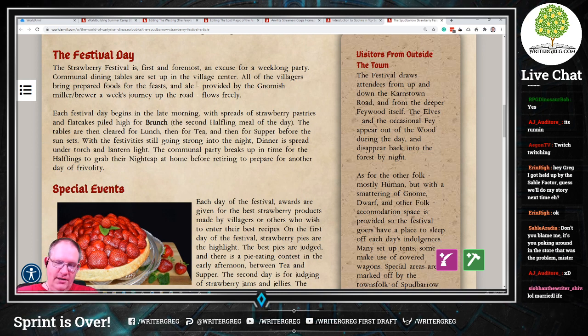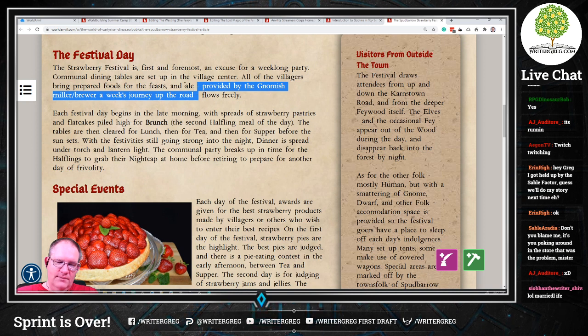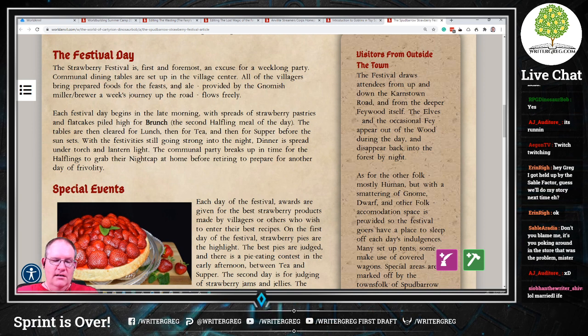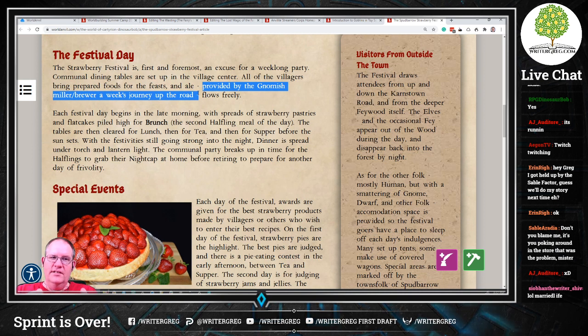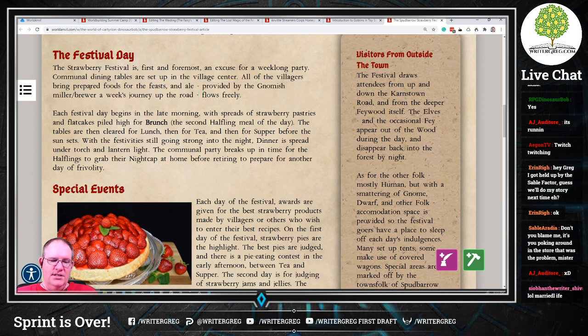This clause that you have out here, I'm not a fan of these kinds of things, because this is a whole thought in and of itself. Where did the ale come from? So it's like splitting an infinitive. It's like splitting up a logical sentence. So that's my personal thing, where you could just say bringing prepared foods for the feast, and the ale flows freely, generously provided by the gnomish Miller Brewer a week's journey up the road. That way you have a complete thought, and you're not having to jump back going, okay, flows freely. What flowed freely? Ah, the ale flows freely. You know, that kind of thing, for ease of reading along. But that's my personal style.